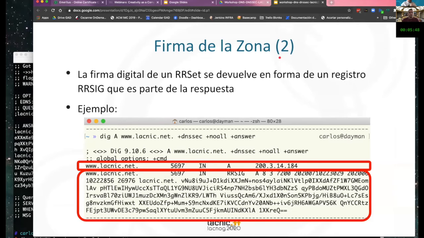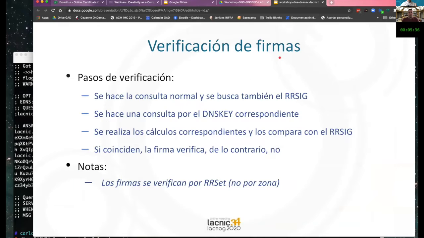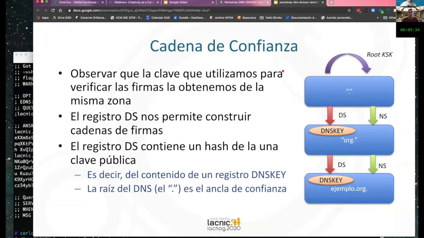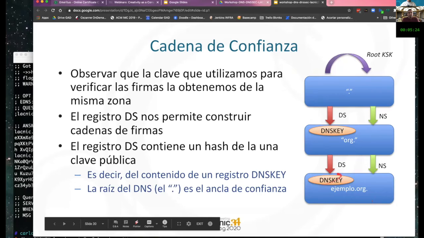If an attacker were to take control, they may alter everything, the registries and the key. So it will validate even if it's not valid. So that's why we have this chain of trust. It's just like the chain of trust in the certificates. And it has to do with the following.